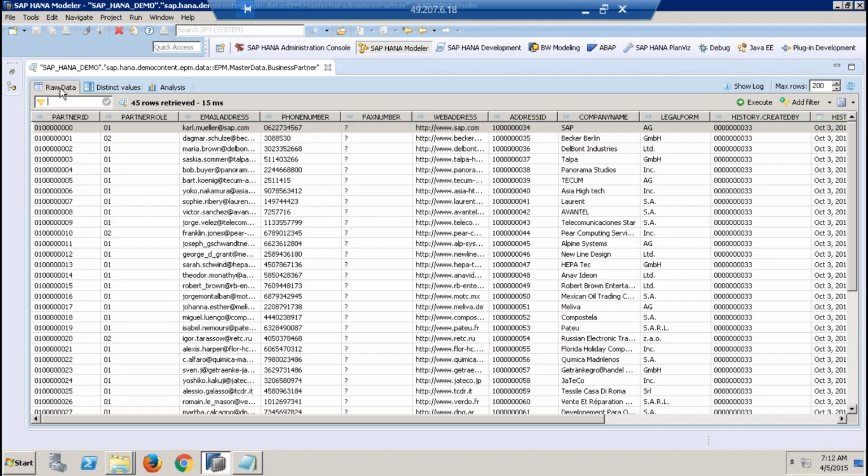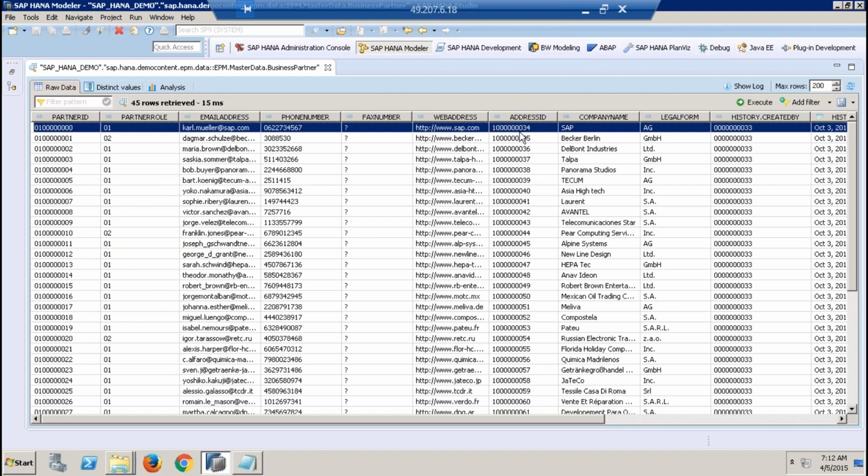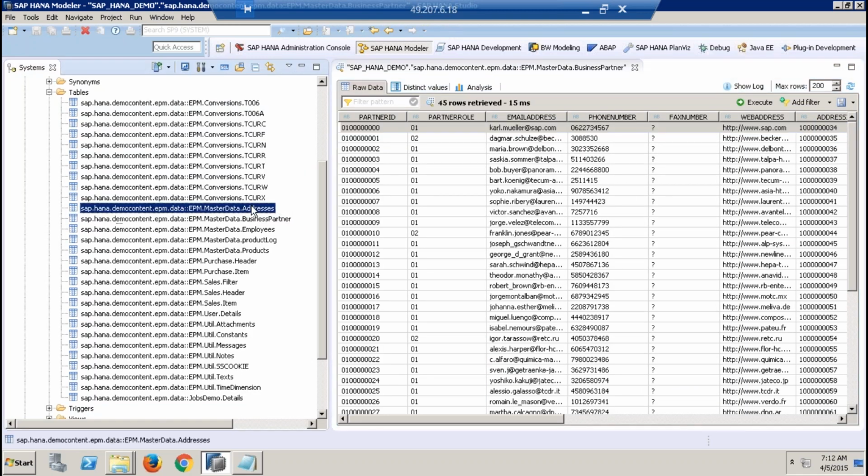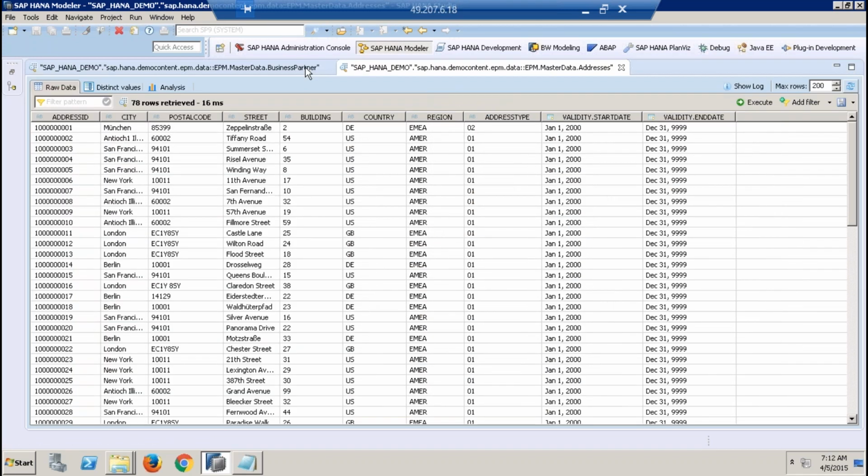Yeah, so I've got this, but as part of this table, I've got something called address ID here. Look at this, some numbers, 34, 35, 36, 37. Now what happens is, I have another table called addresses, which has got address ID. And from this address ID, I'll be able to pick up city, postal code or street or building, country, region, all those things, and the validity, from which date to which date this has been valid. You can make it time dependent or whatever it is.